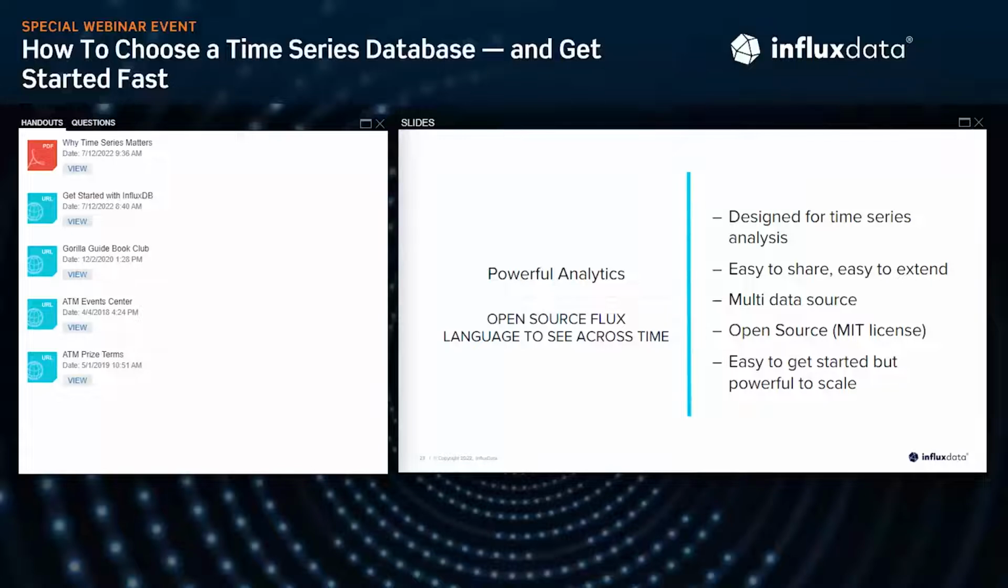Open source, so like I said earlier, we have companies that have built entire platforms on top of InfluxDB, and frankly, we encourage that because it's MIT, you can do whatever you want with it. You can contribute back to it, or you can just use it for your own product, and that's the good thing about open source.